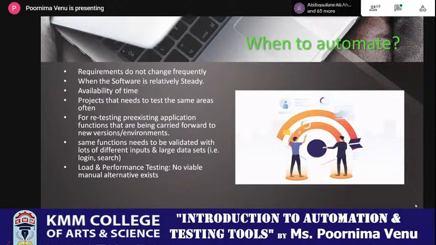And you should not start automating when you have very little time for testing. You should have proper availability of time when you decide to start automation. And that needs to test the same areas often. That means you created some automated test, but then you are not going to test that page anymore. Then there is no use of creating that kind of automated test, right?